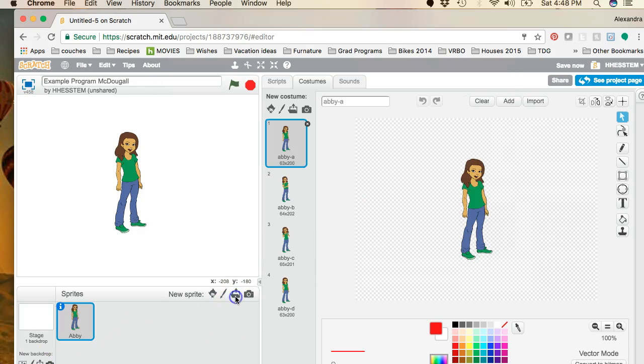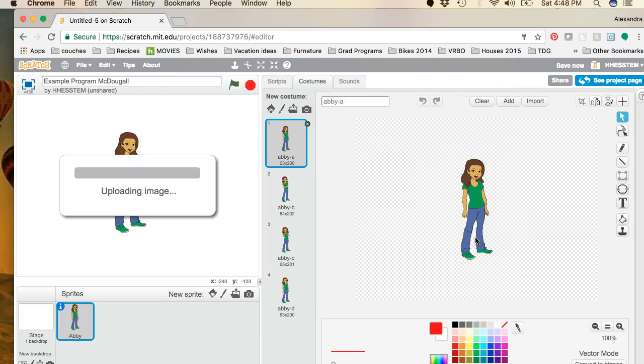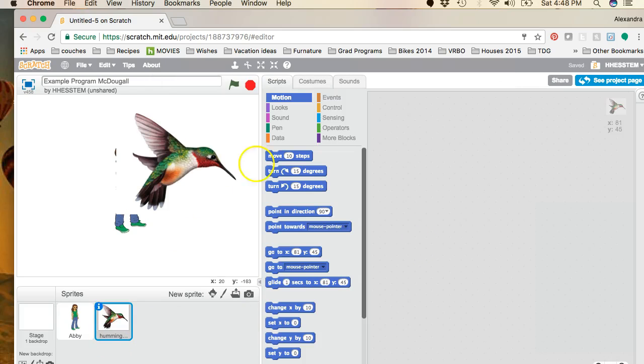When I wrote the example program, I created my own hummingbird sprite by finding a hummingbird image from the internet and saving it into a file that I could remember. I then uploaded my sprite image from the file into the sprite editor and removed the background using the eraser tool.